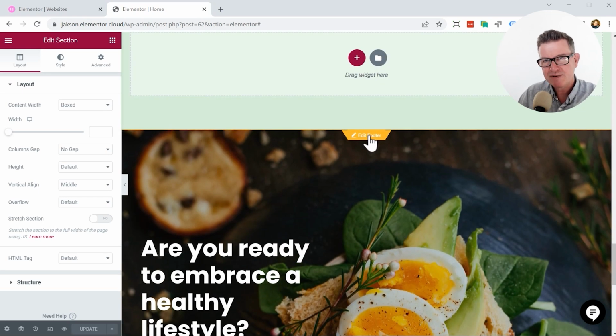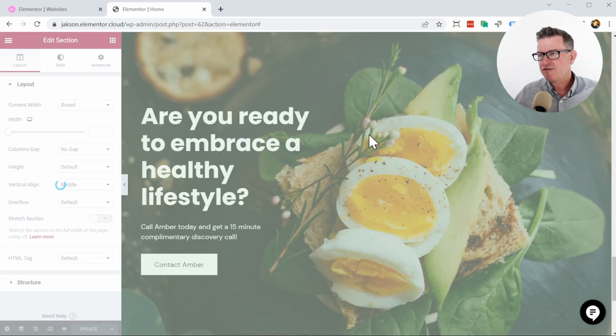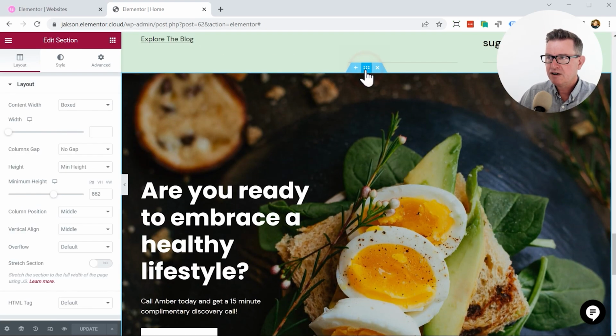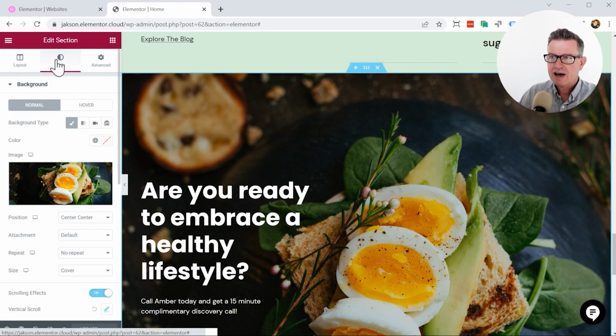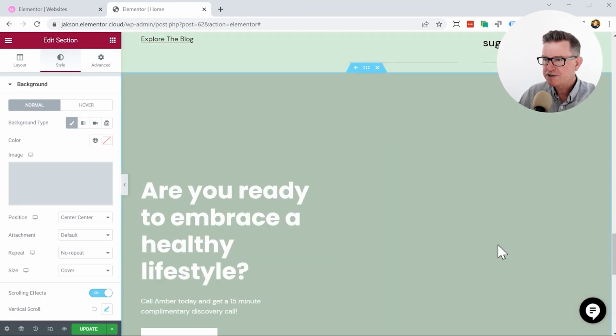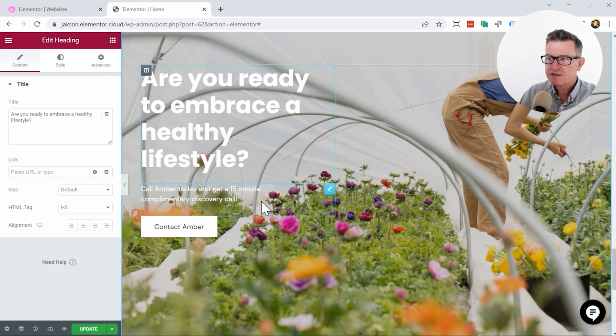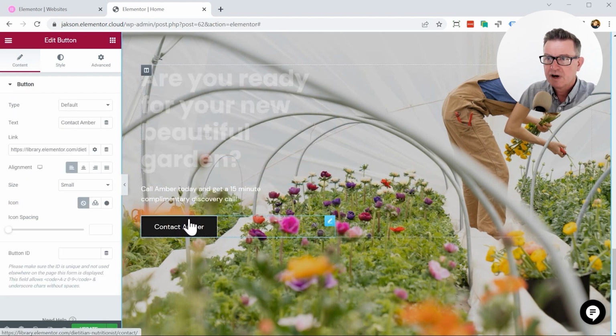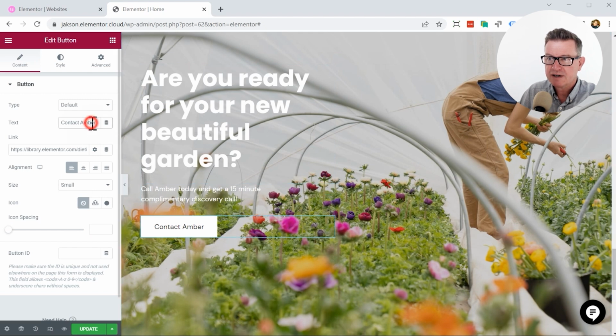And you see, in the same way as we did with the header, if you click the edit footer, it switches it over to the footer, and now we can start on this. So let's highlight that section, and as before, it's got a background image. Let's get that to one of ours. I think we're going to put in this one of the nursery, and we're going to change that to New Beautiful Garden. And we'll just change that to contact us. And check the link is correct onto the contact page.